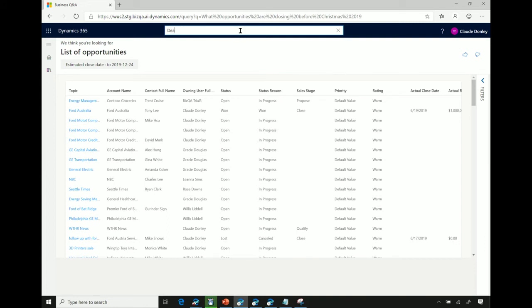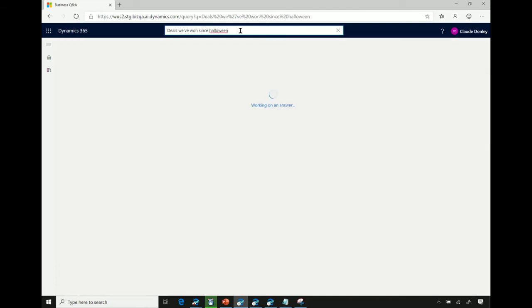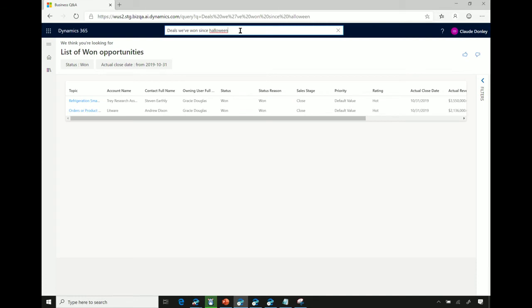And just for fun, we'll keep going with this one. Deals we've won since Halloween. When is Halloween, right? So just natural language search and basically being able to understand a lot of that. So we have a great AI team within business applications which are working closely with us to basically light this up and similar scenarios, et cetera.